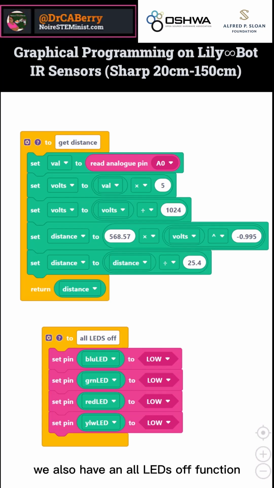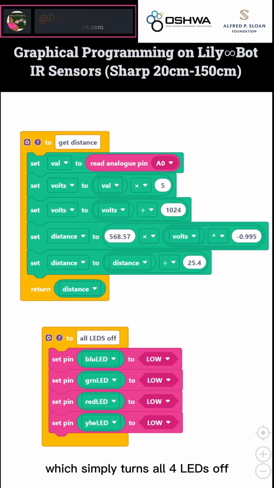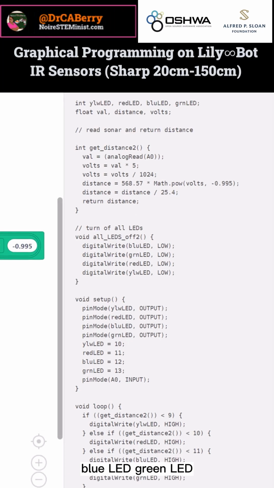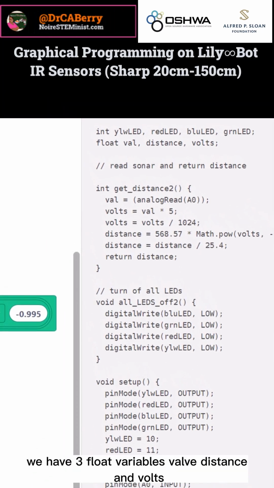And then we divide by 25.4 to get the distance in inches. We also have an all LEDs off function, which simply turns all 4 LEDs off. And then finally, we look at the code generated in CodeKit. We have 4 integer variables: yellow LED, red LED, blue LED, green LED. We have 3 float variables: val, distance, and volts, which are all used to read the infrared sensor.